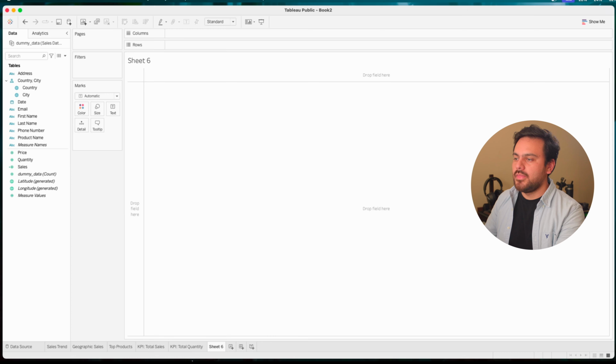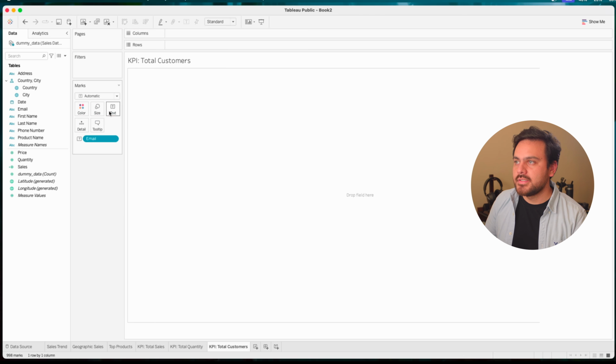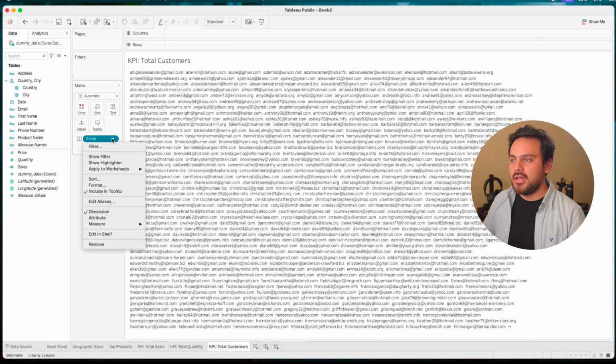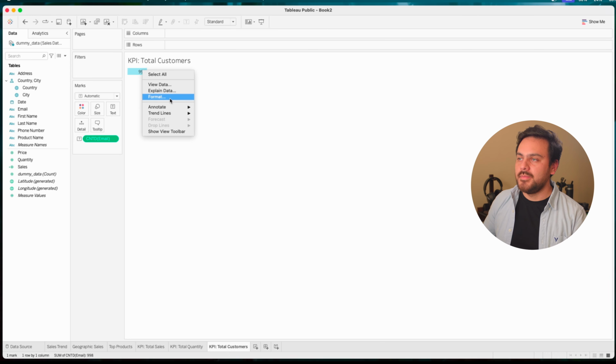Now let's get our third KPI, total customers. I'll know if it's a different customer by their email. So again, I go here to text, but I don't really want to know their emails. So what I have to do here is click the drop down arrow, and I'm gonna use a measure, and I'm gonna count all the distinct emails that I have for this field. And now you can see I have all the total customers that I have on my data source.